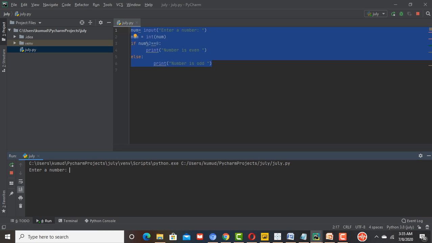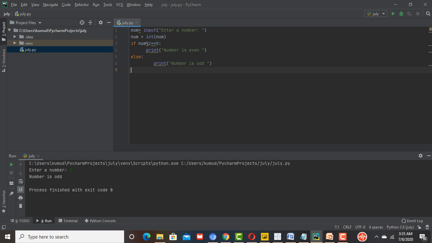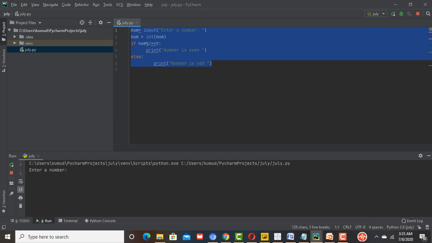Now it is asking for input, so I am going to write 5 here. See, now I got "number is odd". Okay, so again I am going to run this program, and this time I am going to write 6 and then run. So this time I got "number is even".